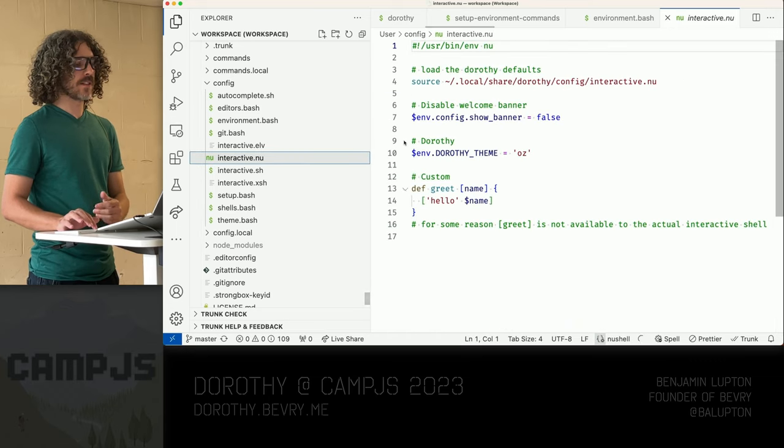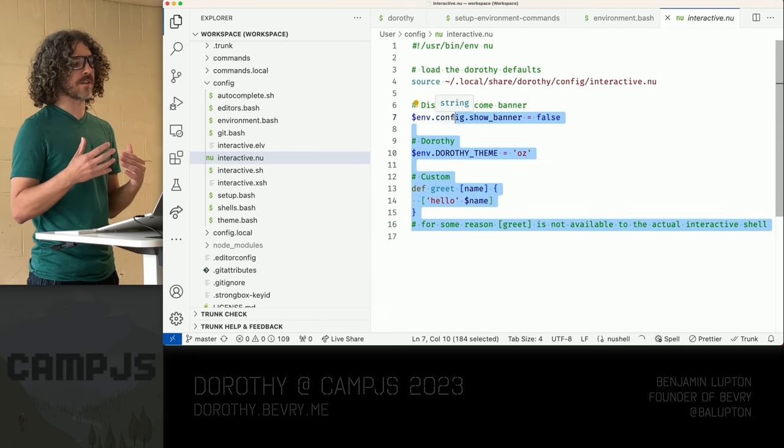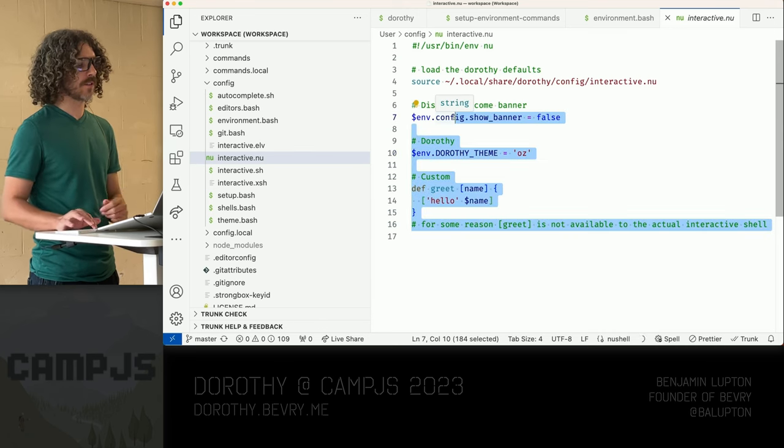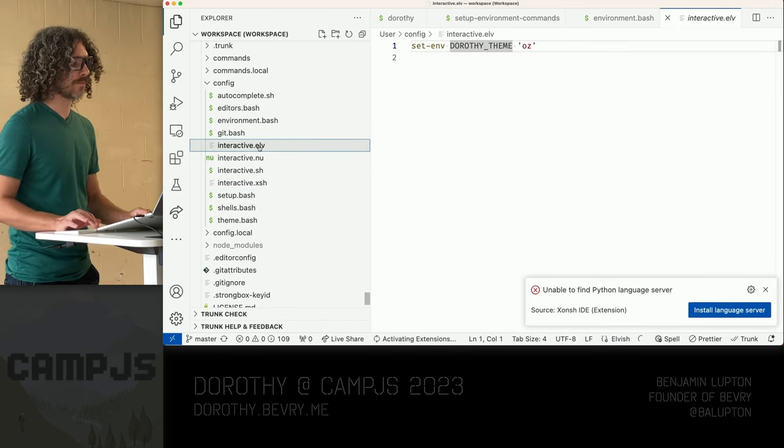Now Nushell, this is the same thing for an interactive Nushell. I can specify my configuration for a Nushell interactive shell. For Xonsh, same thing there. And for Elvish, same thing there.